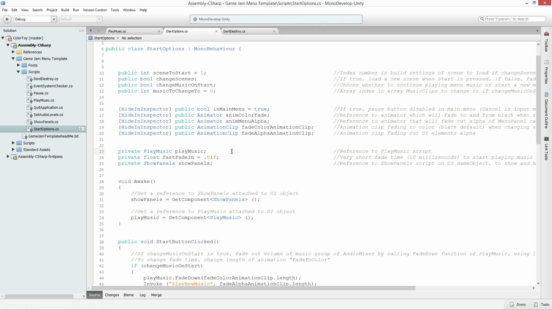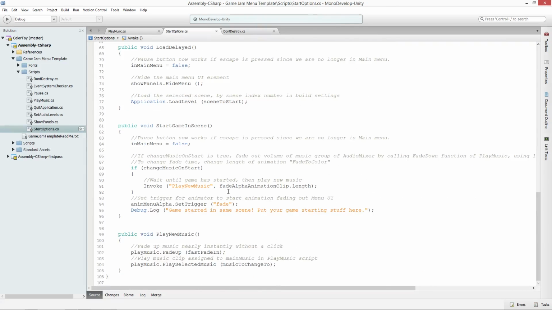The next thing that we have is a private variable of the type PlayMusic called playMusic. This is a reference to our PlayMusic script, and we're just getting a component reference to it using playMusic = GetComponent<PlayMusic>() in Awake. That's so that we can call down here our PlayNewMusic function, where we're triggering a fade up, and I'll show you guys what's going on in PlayMusic in a second. So we're fading up the volume very fast.